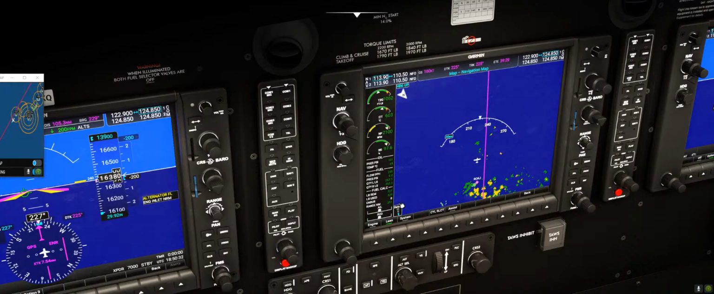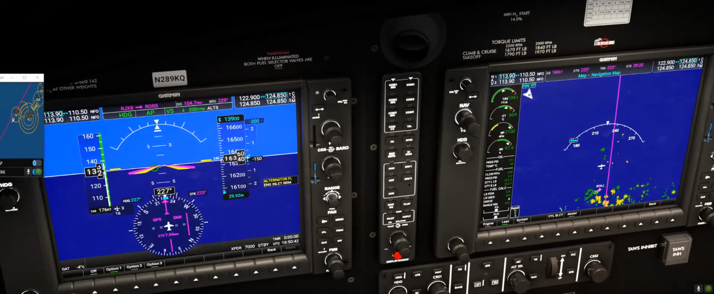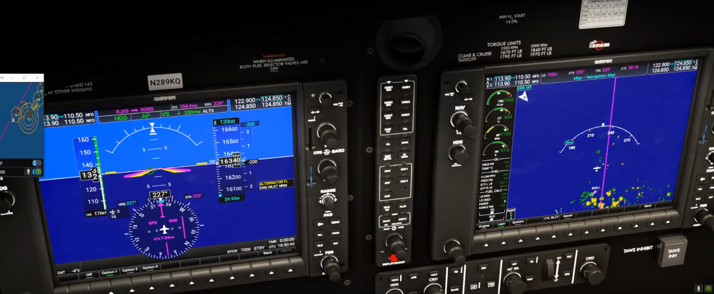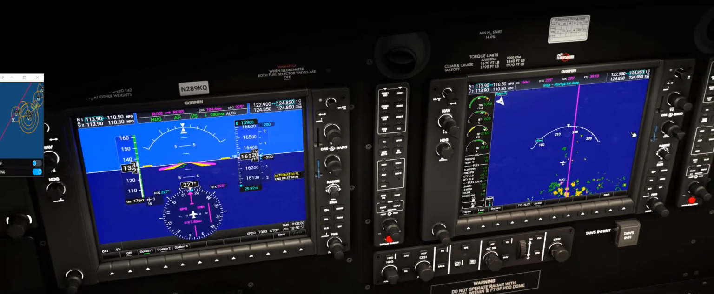Range 351 miles. In minutes, I have got 1,039 miles. So I've got loads of fuel, so I don't have to worry about fuel.